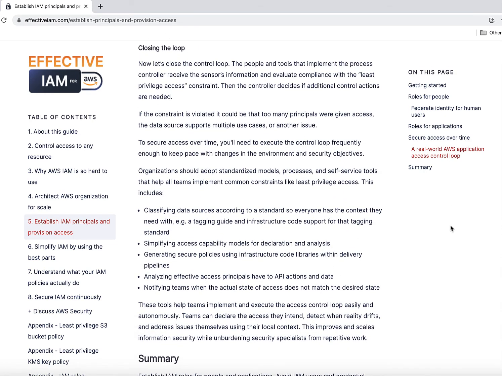Closing the loop. Now let's close the control loop. The people and tools that implement the process controller receive the sensor's information and evaluate compliance with the least privilege access constraint. Then the controller decides if additional control actions are needed. If the constraint is violated, it could be that too many principals were given access, the data source supports multiple use cases, or another issue. To secure access over time, you'll need to execute the control loop frequently enough to keep pace with changes in the environment and security objectives.